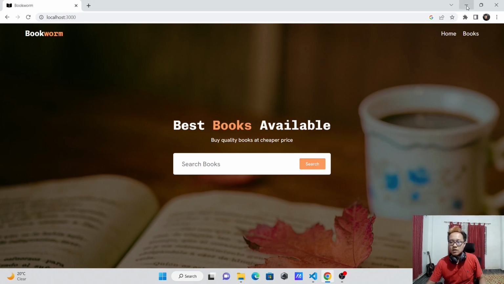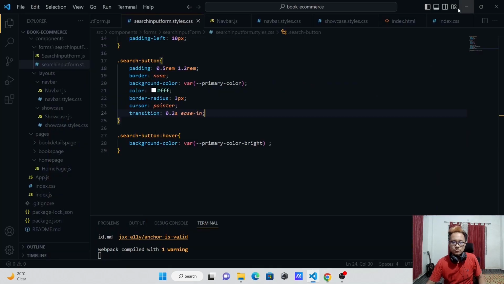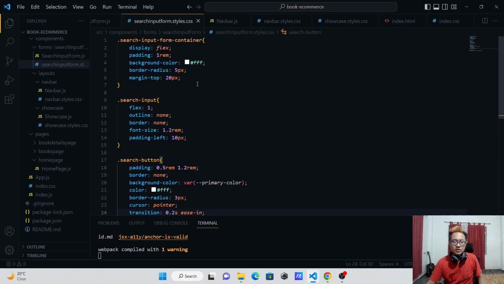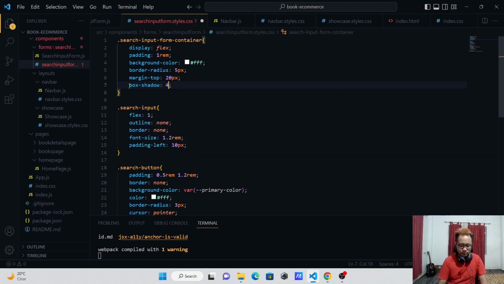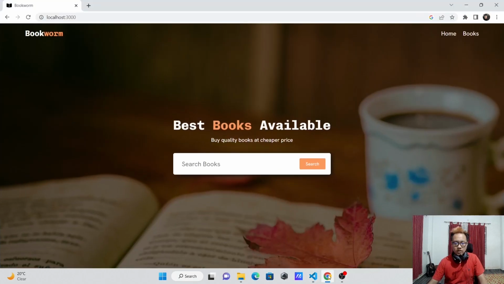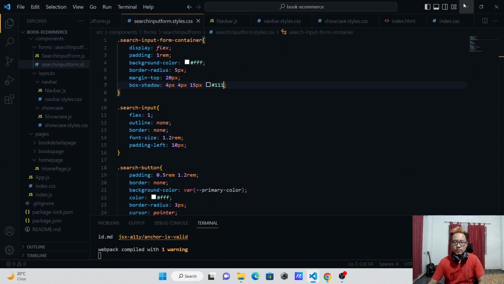One thing that's left is adding the drop shadow. So let's do that. In our main form container, let's add a box shadow. So box shadow of 4 pixels, 15 pixels, and hash 111. Let's save that and see, and there you go, we have a little bit of drop shadow here. So I think that would do the trick. And if you guys don't know how box shadow works, you can always check that out, there are good resources you can find on the internet.